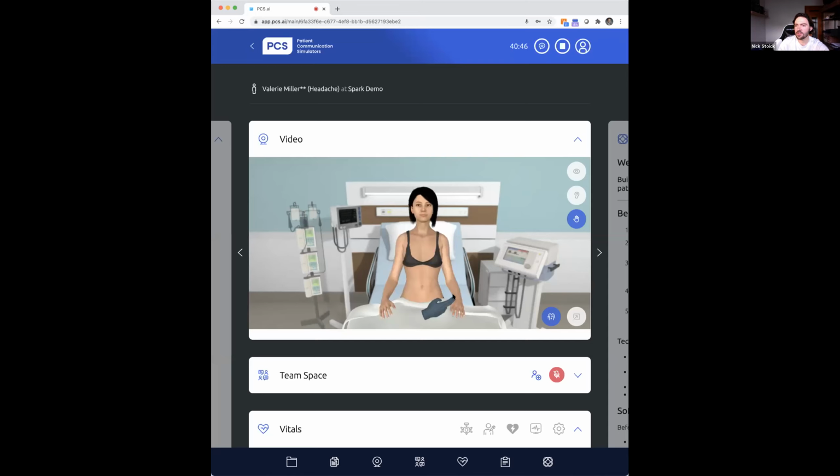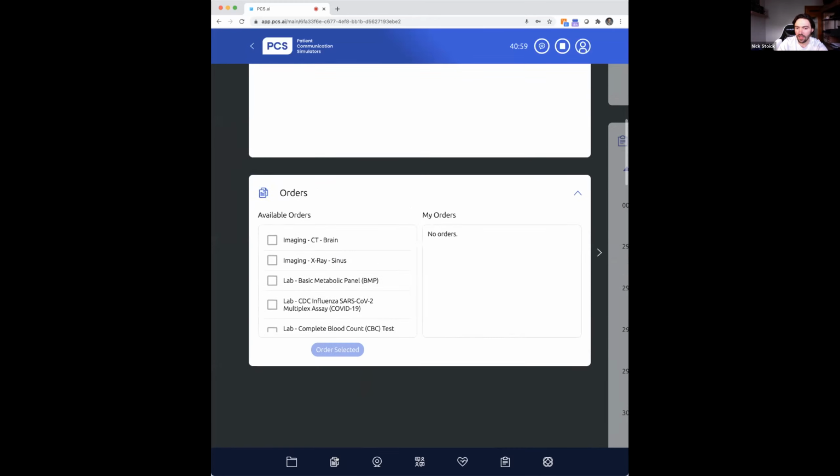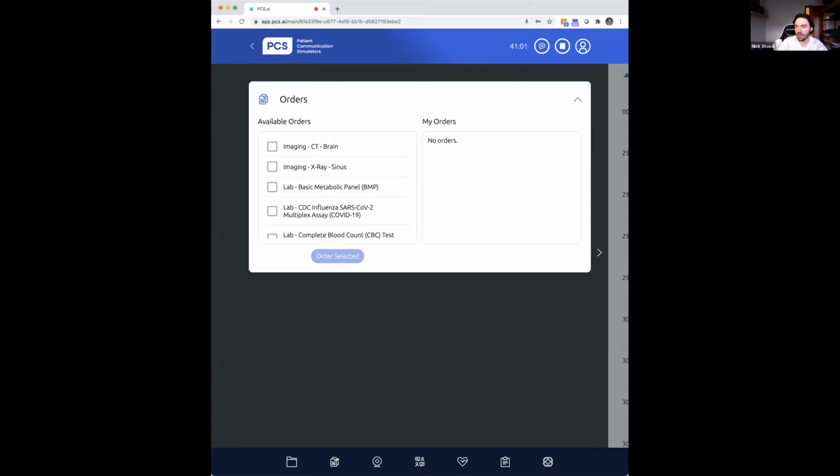Once the physical exam has been completed, if students find the need to order any follow-up labs or orders, they can order those to help cement their findings and their diagnosis for their patient. So in this case here with Valerie, we come over, we see a list of the available orders that we can choose from.